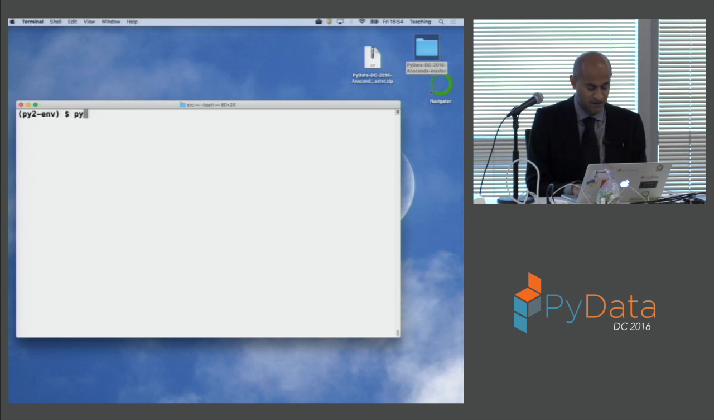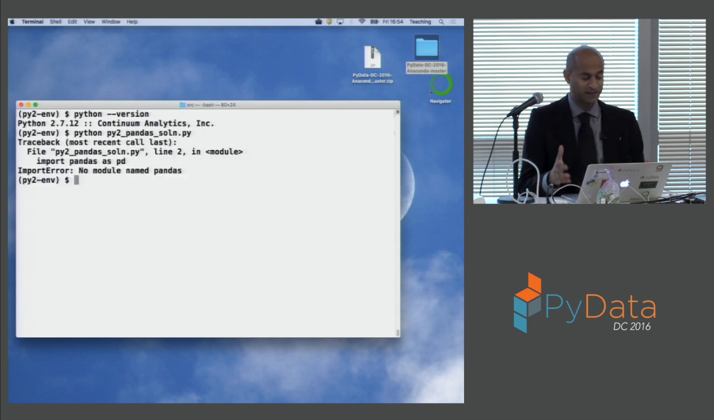Okay. So remember, I still have my Python 2 interpreter. If I try running that now on my file Python 2 with pandas, I get an import error, right? The import error says there's no such module named pandas. So if I do a conda list, I'll find out that I don't have pandas installed, and I can install pandas, right? So this is the missing software problem.